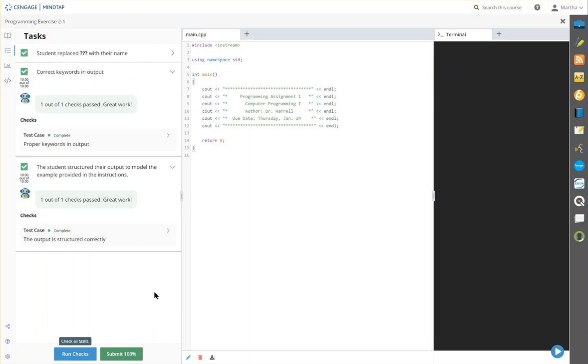Okay, I hope this helped those of you who are wanting to use MindTap. At least you know how to run your checks and see how well you did, and it can check to see how your program does. All right, if you have any more questions, be sure and let me know.